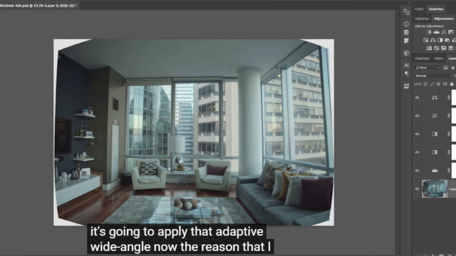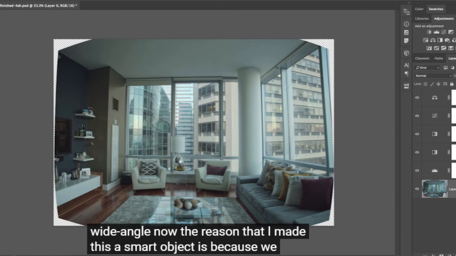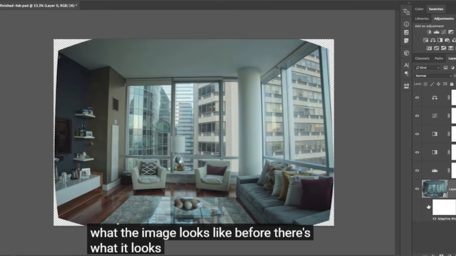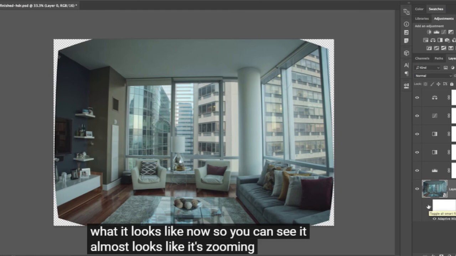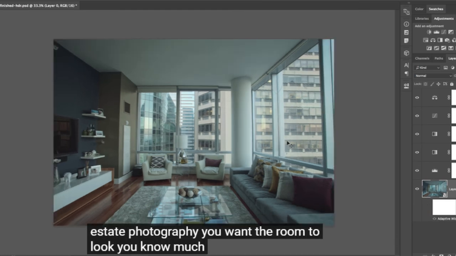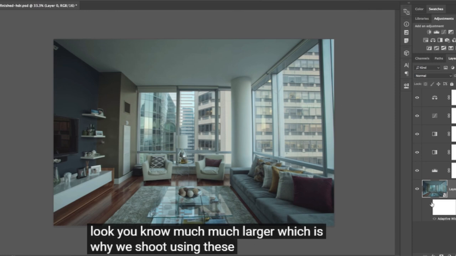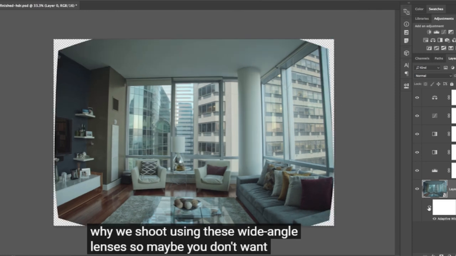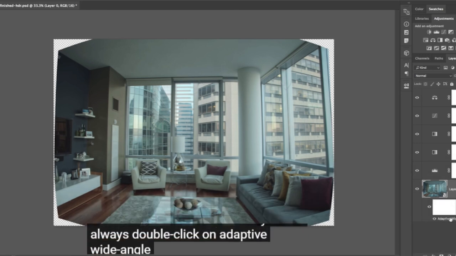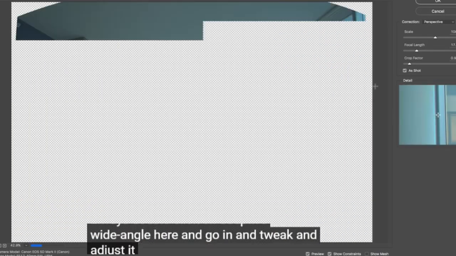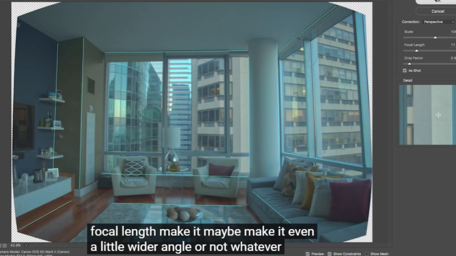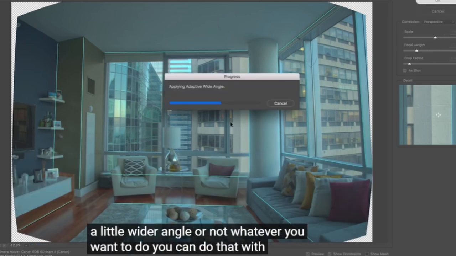Now, the reason that I made this a smart object is because we can always shut it off. We can see there's what the image looked like before, there's what it looks like now. So you can see it almost looks like it's zooming everything in. And sometimes in real estate photography, you want the room to look much, much larger, which is why we shoot using these wide angle lenses. So maybe you don't want this kind of extreme lens correction, but you can always double click on adaptive wide angle here and go in and tweak and adjust it if you like. You can change the focal length, maybe make it even a little wider angle or not. Whatever you want to do, you can do that with adaptive wide angle.